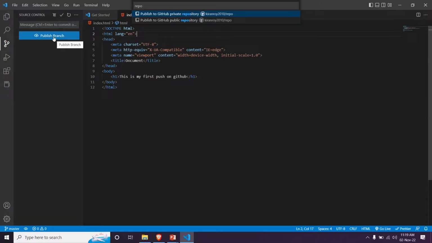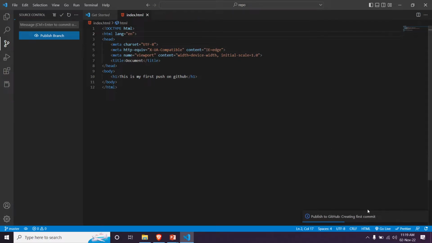Okay, so once we click on publish branch, we can create a private repository. And as you all can see, the files are being uploaded over here. Once the upload is done, we can check it on GitHub. So the upload is successfully done. Let's go check it on our GitHub account.